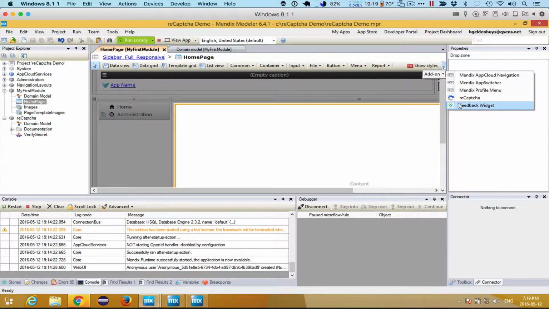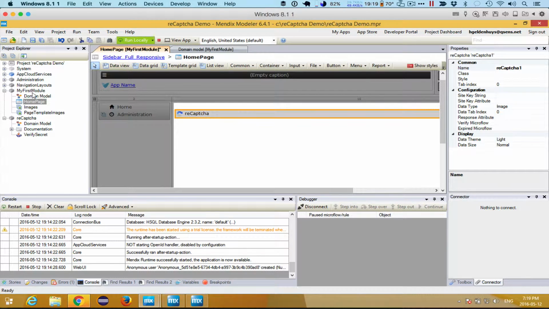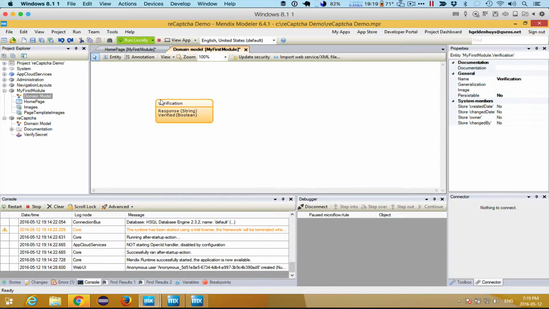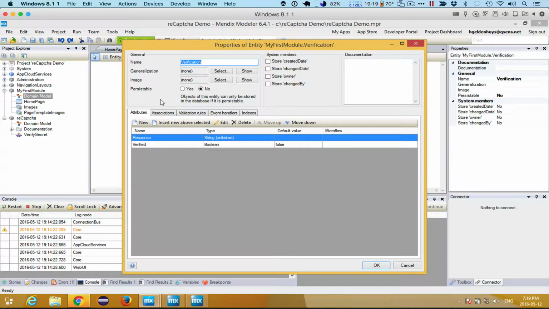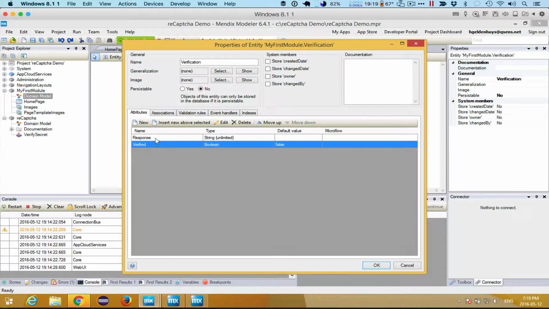If you choose, you can either configure your site key with the hard-coded string, or you can select an attribute. You can configure the reCaptcha itself, and this does require an entity context. I've created a non-persistent entity called verification with a response attribute. I could have added the site key here as well, but I chose to hard-code it instead. And then any additional variables that you might require to drive logic on the UI or server-side validation.